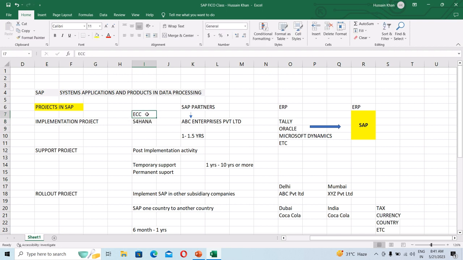So the companies nowadays would either go for ECC or S/4HANA. Once they are agreed, okay, fine, we will install ECC, or let's suppose ABC Enterprises says we are going to install S/4HANA. Once that's agreed, a complete business blueprint is prepared by the SAP partners and they submit it to ABC Enterprises, saying these are the licenses which you need to buy for your organization.